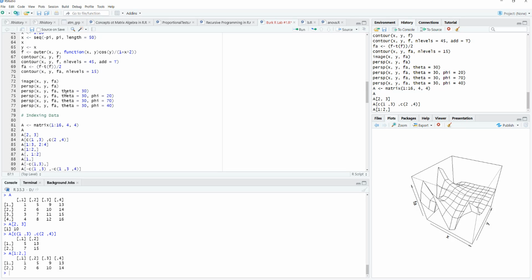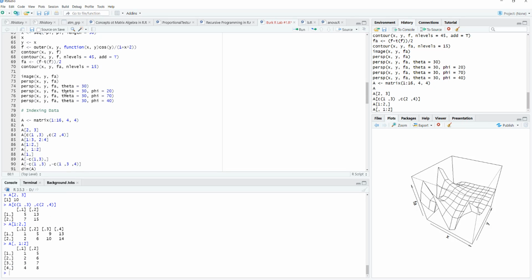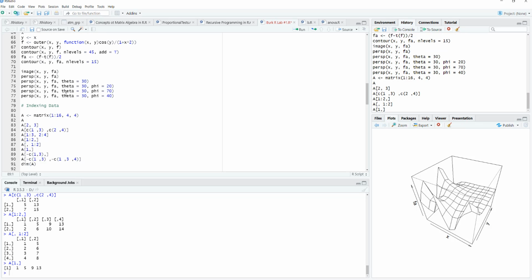This will be the only the first. This will be the first and second column here. This should be the very first row. All right.